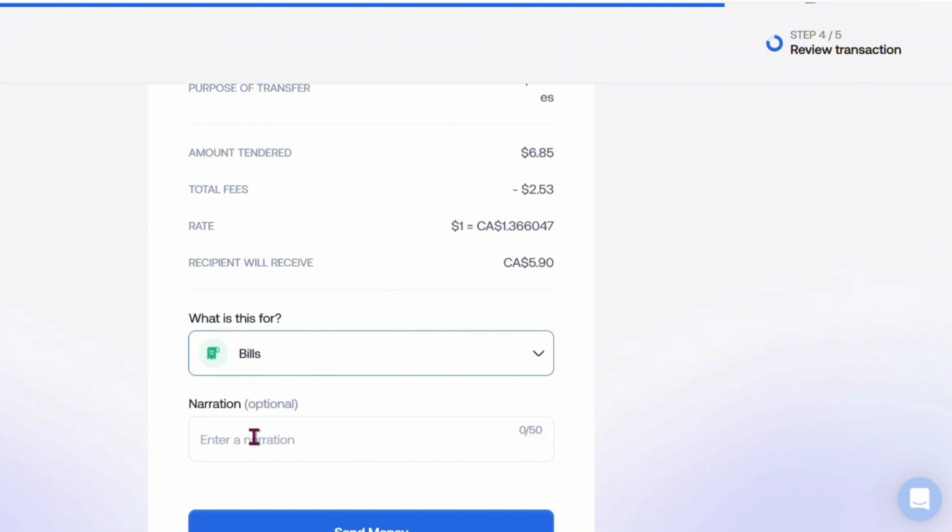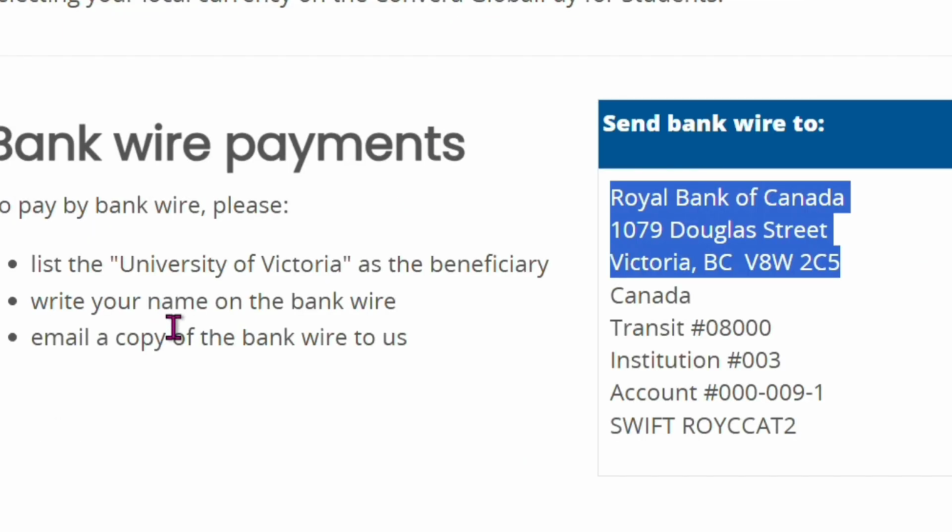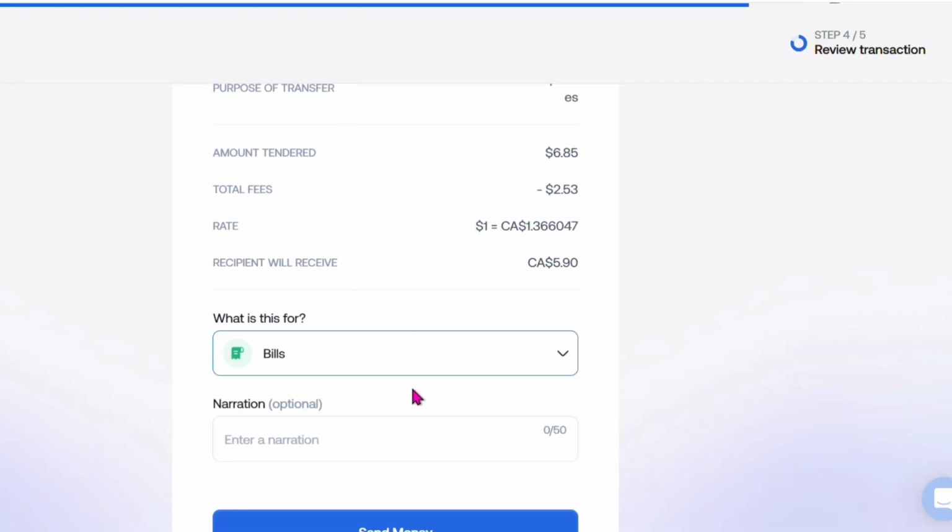So if you have a narration, you have more explaining to do. Maybe in this narration you'd like to include your name, because right here the school said write your name on the bank wire. So there was no space, there was no selection for us to use our name. So this would be a perfect opportunity for you to enter your name, so the receiving body would know that you are the one sending it. So you include your full name here with your surname, so your school will know that you are the one sending this money. Once you are done, you come over here and click on send money.